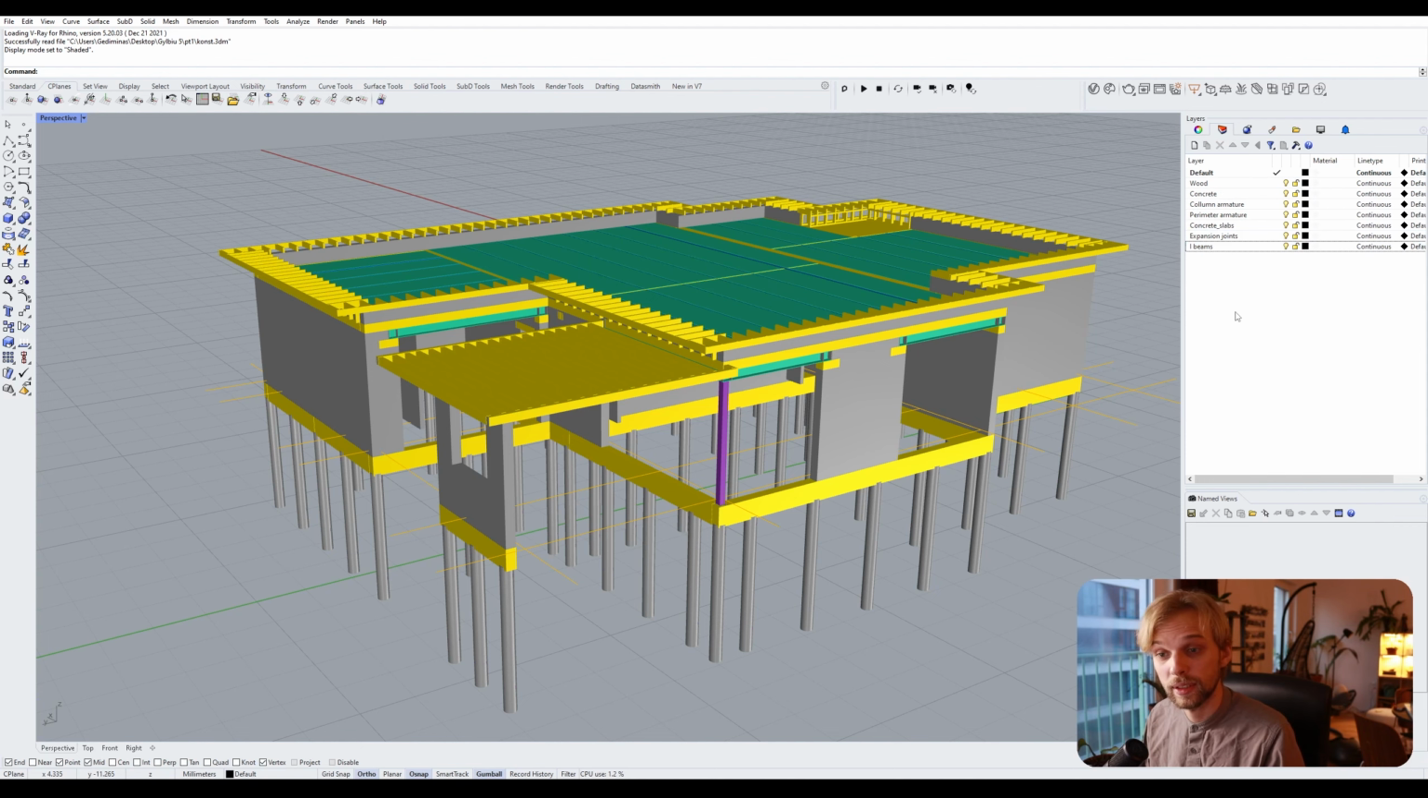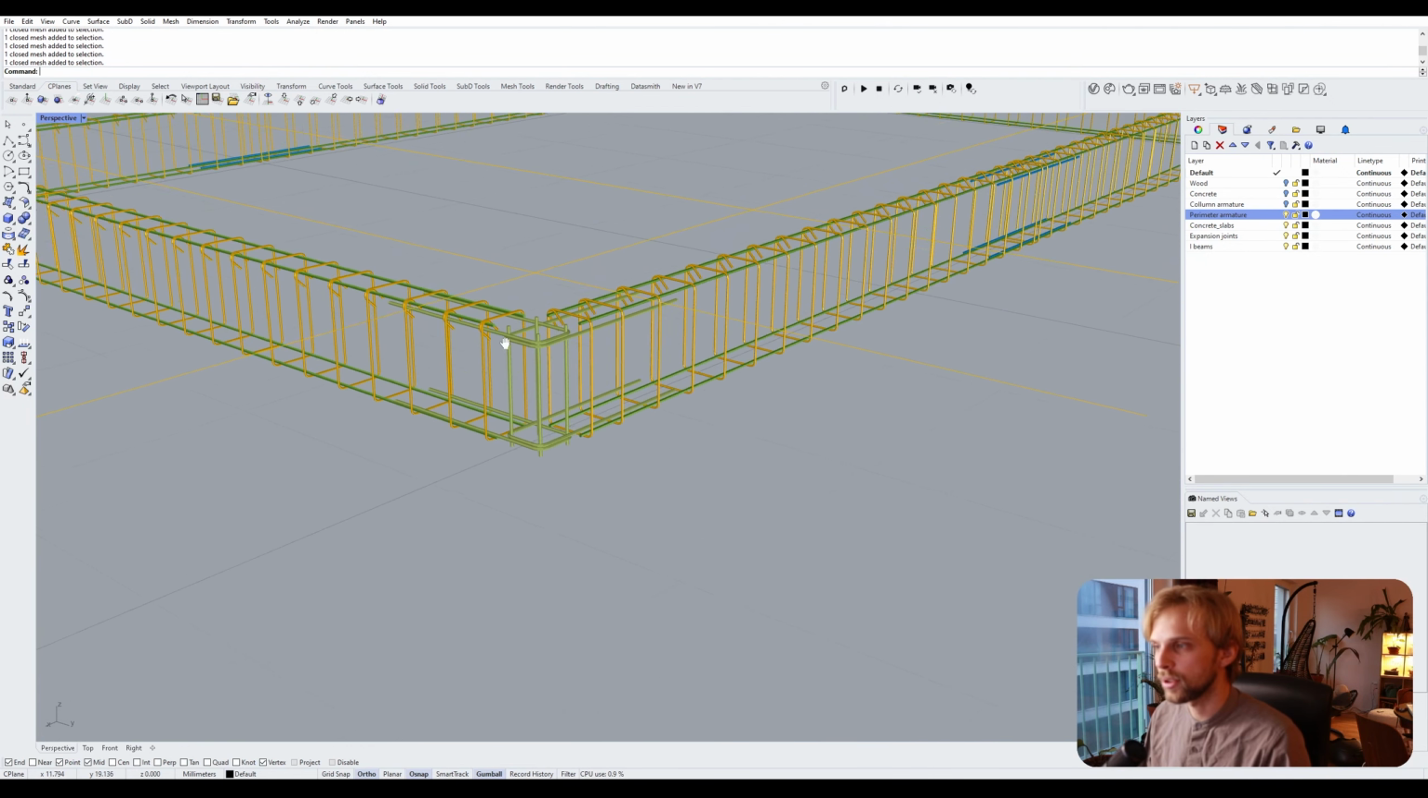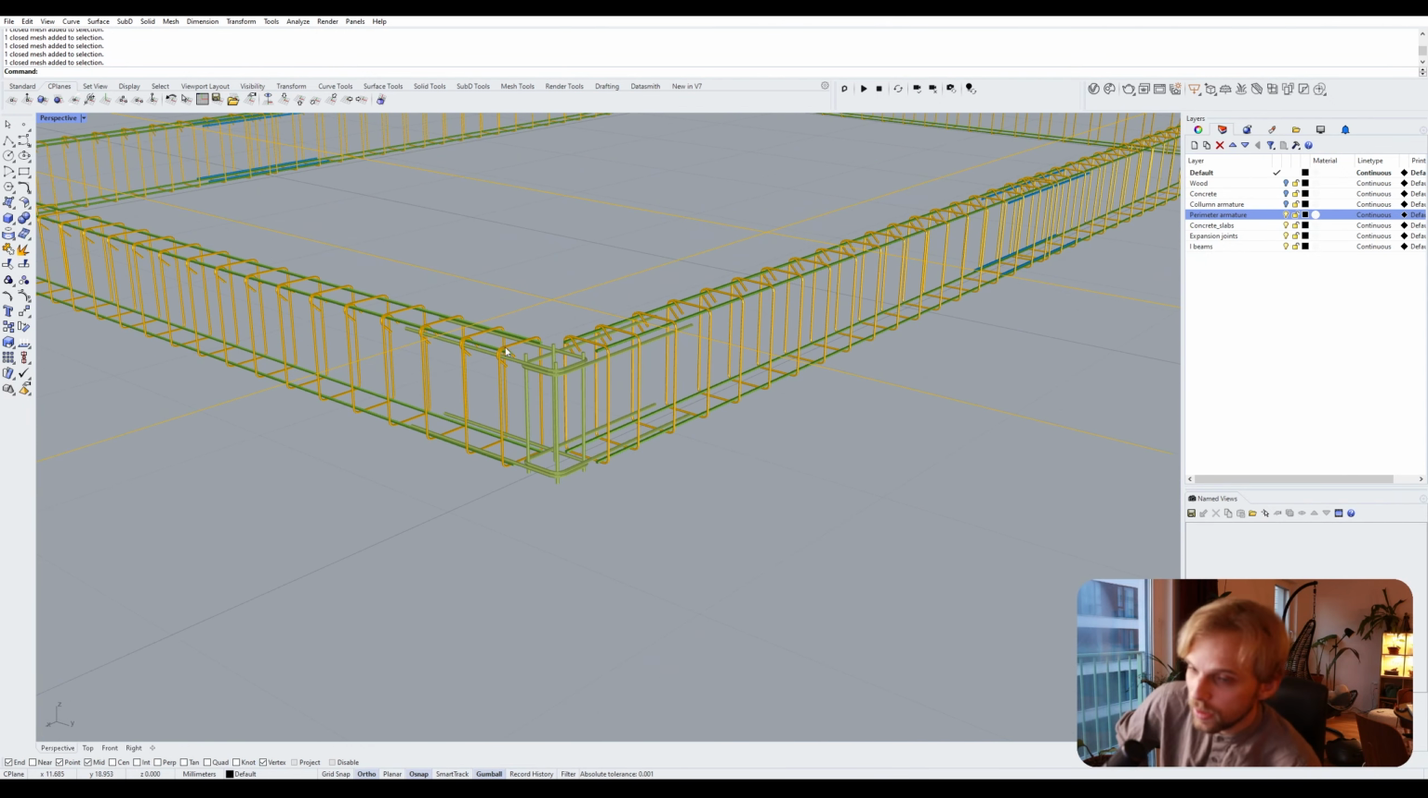Also, what the hell is this? Probably mislayered it. Then we have perimeter armature. So that armature that you saw in the 2D drawing is the same thing here in the 3D model, which is very nice to have. And we really appreciate the engineer taking care of this in 3D, not just in 2D.